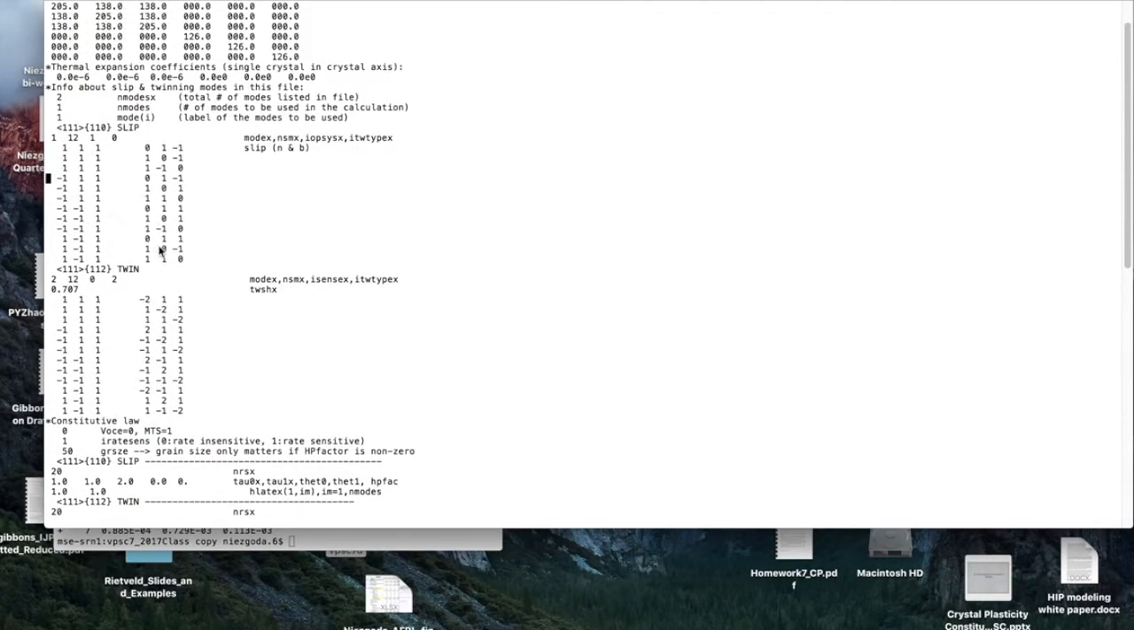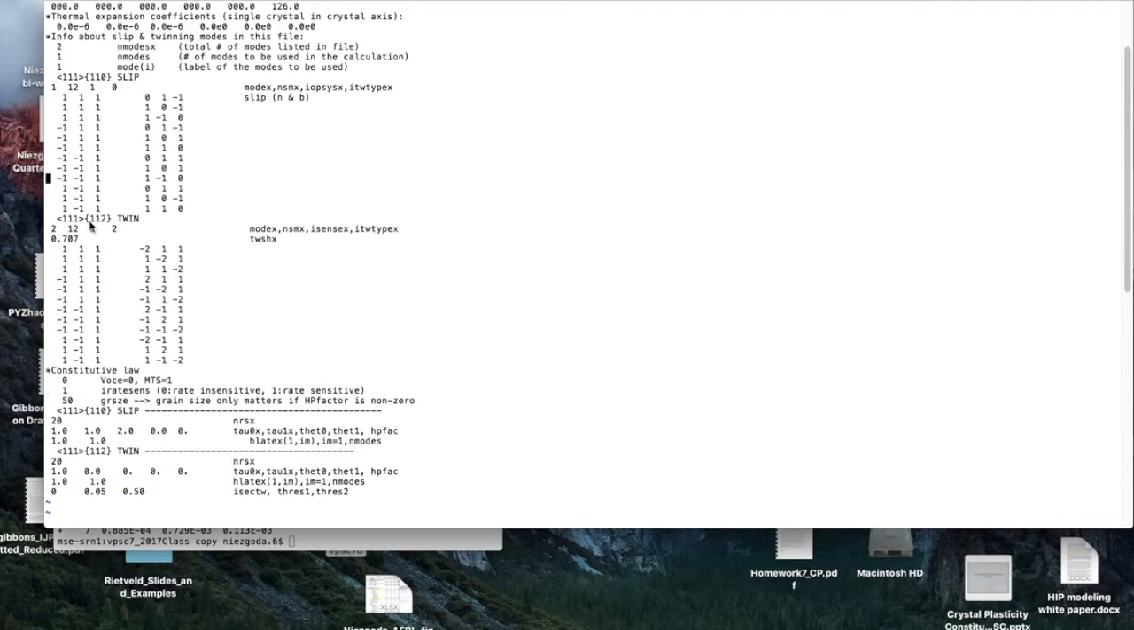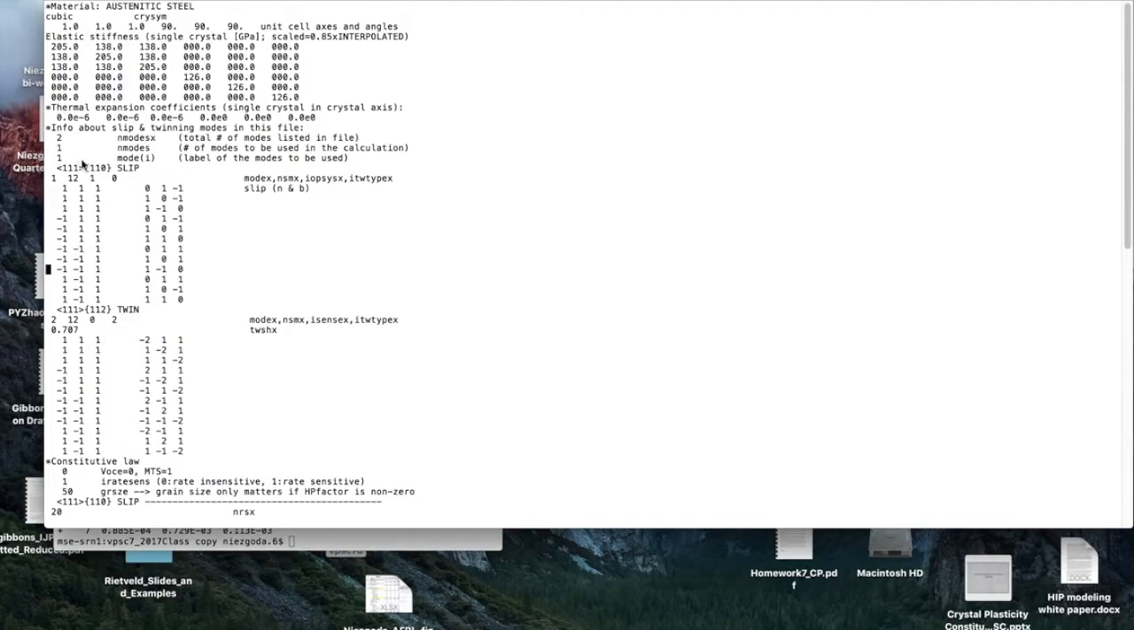This lists all the possible slip systems that we should consider in the calculation, and we say how many of them are allowed. This is mode 1. There's 12 possible slip systems.